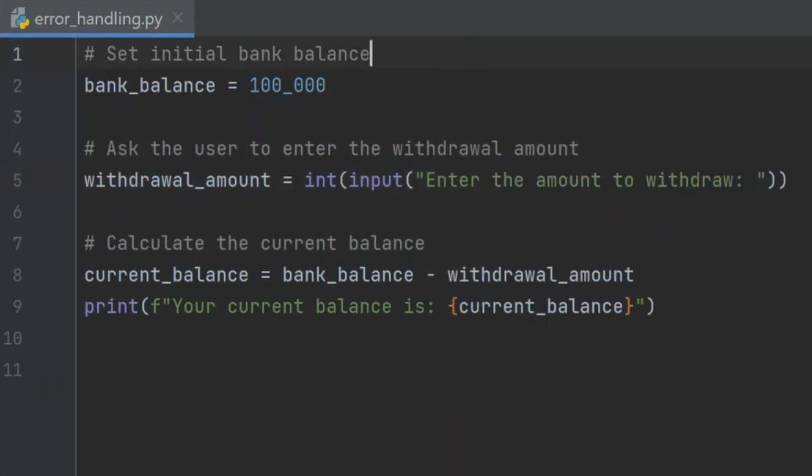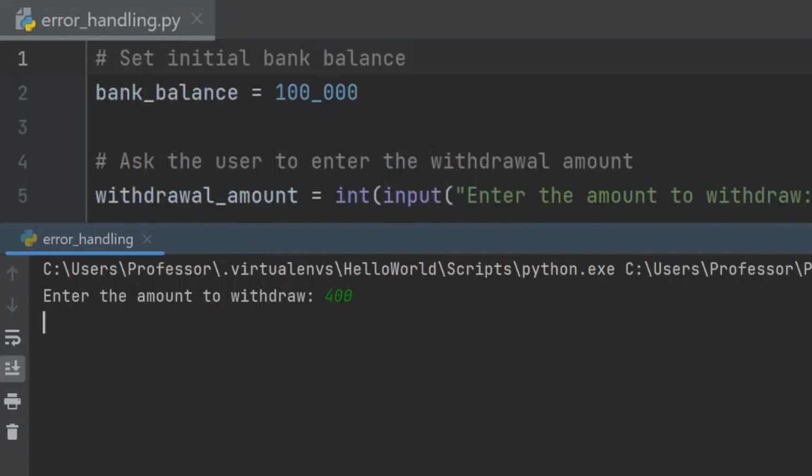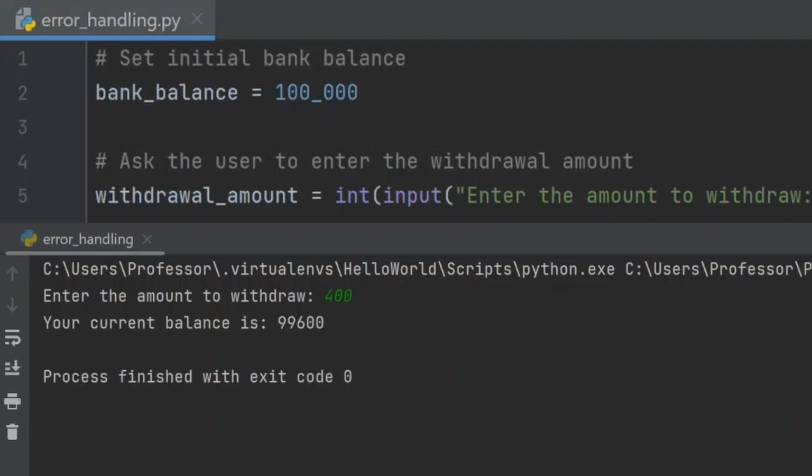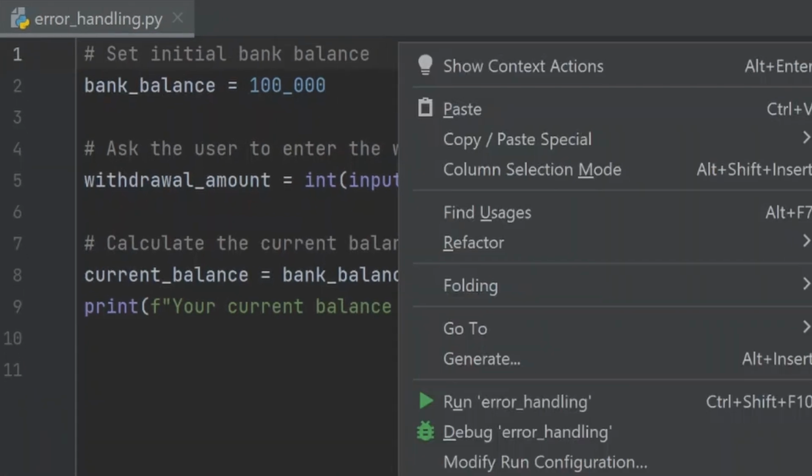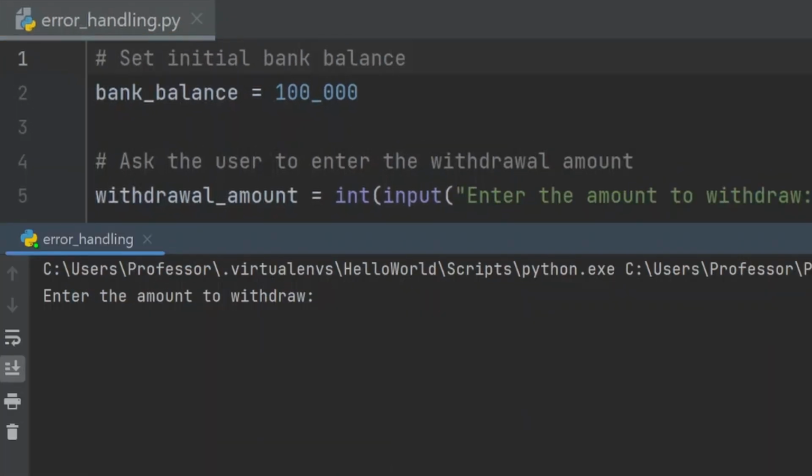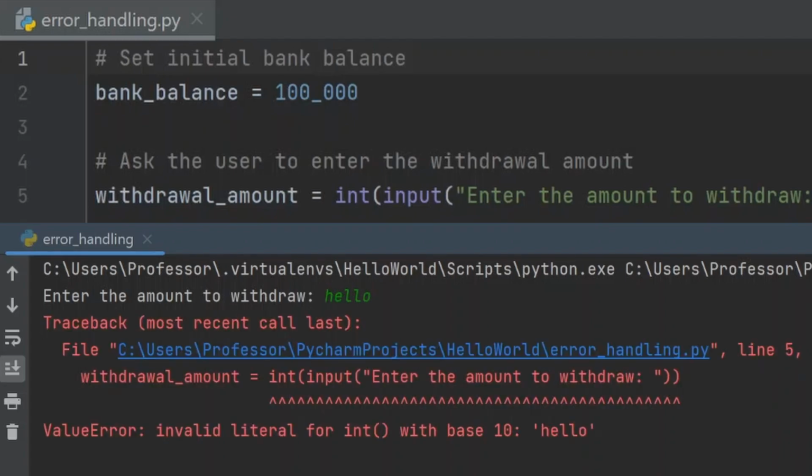Let's run the program again. Enter 400, press enter, and now we have the correct result. Your current balance is 99,600. Great job! No errors this time. However, if the user makes a mistake by entering wrong characters other than numbers, it can also result in a different type of runtime error. Let's give it a try. Let's run the program again, and instead of entering an amount to withdraw, let's type hello and press enter. And as expected, we encounter an error.